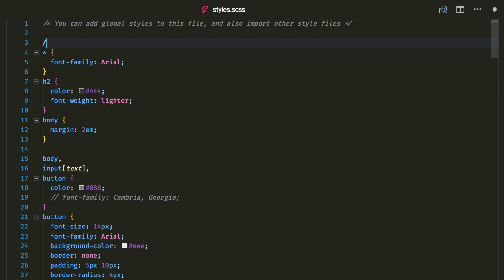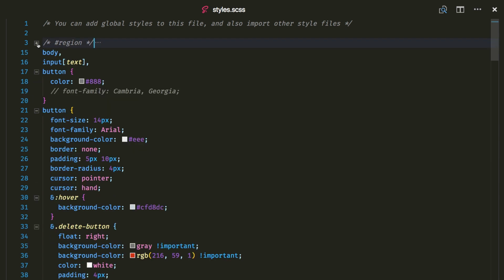Creating custom code regions is also helpful in managing and reading code. This feature is now supported in CSS files as well, so you can apply those same management techniques to your style files.